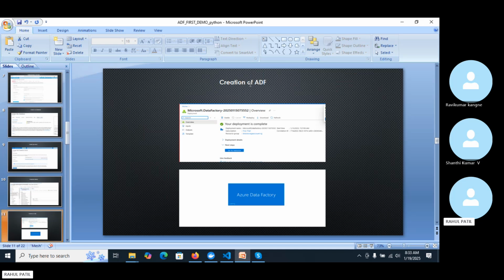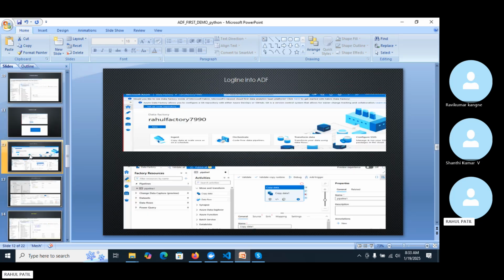ADF, Azure Data Factory, and then I have to launch the Azure Data Factory. After launching the data factory, we land on the login page, meaning a front end page. So here you can see the front end page of this Azure Data Factory. Here is my username, the data factory name, and here are the factory resources.